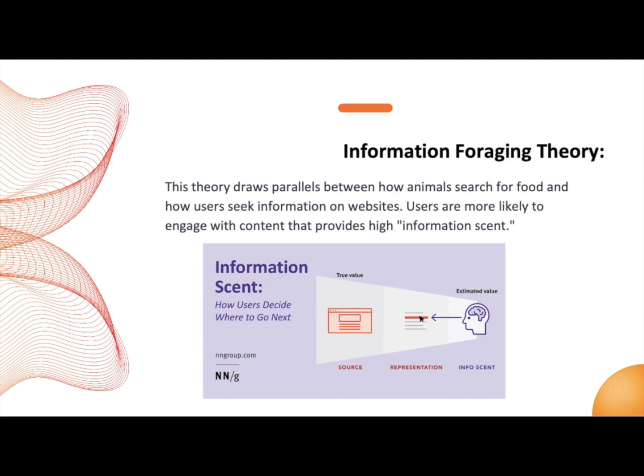Users are more likely to engage with content that provides high "information scent." I'll tell you the meaning of this. Information scent is like this: you have four or five different sections on your website. A user will most likely go to the view more button or the complete list of a section if he or she senses that this section, if enlarged, can provide a more useful and bigger picture of the information he or she wants to see.